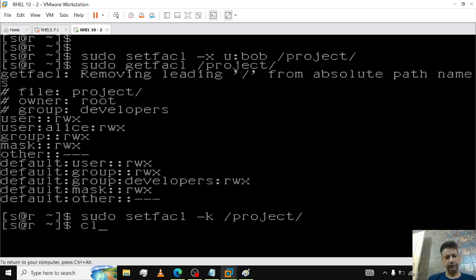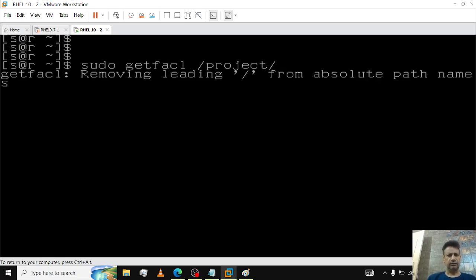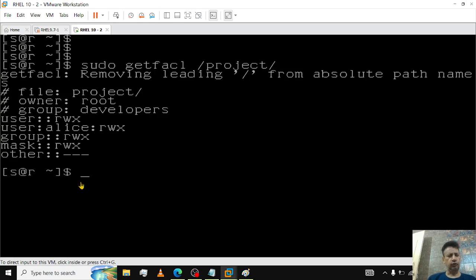So how can you verify? See it carefully. Now there is no developers group that has any permission. It is removed. So the default permission for the developers group on this directory has been removed.